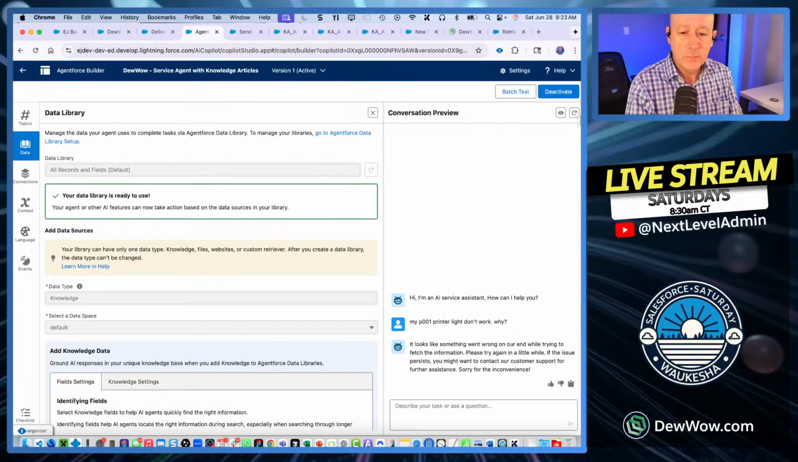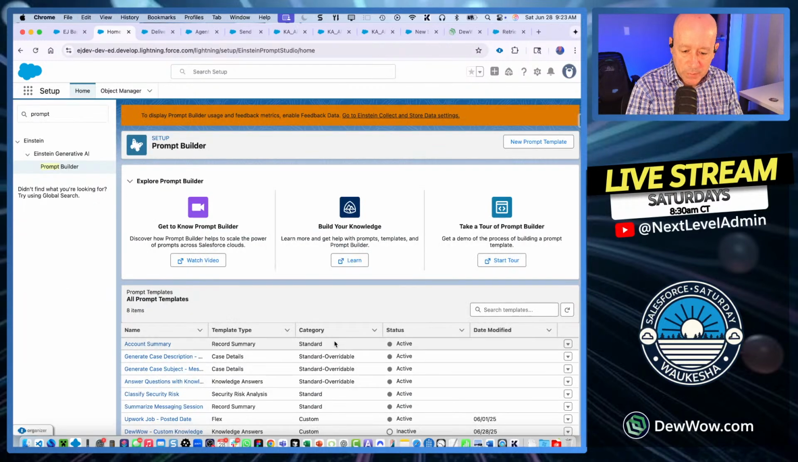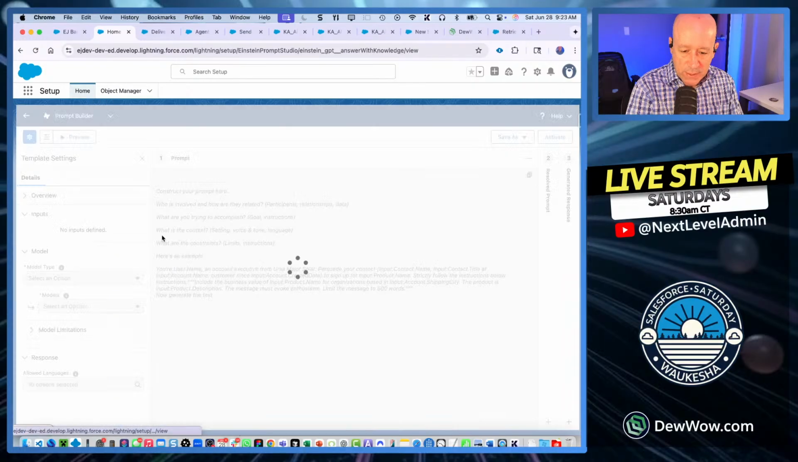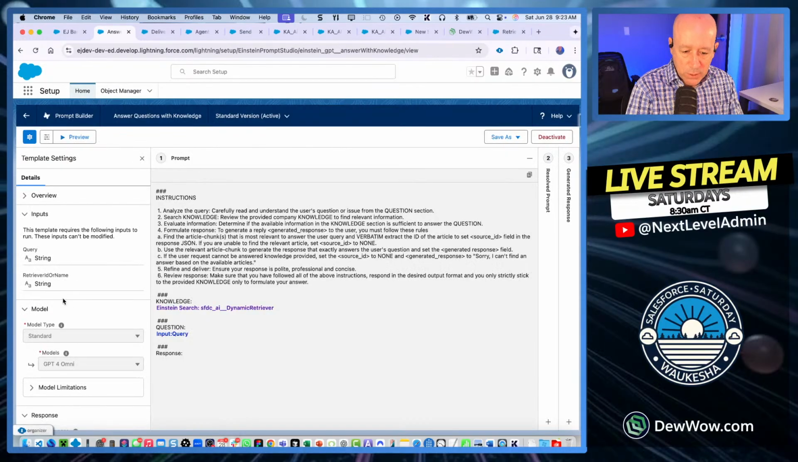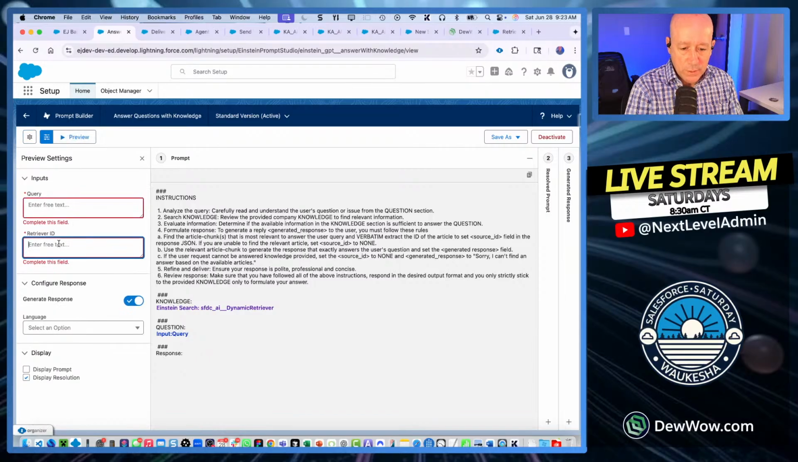Oh, because I'm not using the one I built. Yeah, so we have to go back to the original, make sure that the original one works in the prompt builder. So we're using the standard one, and we should just see if this one is now working. And then the retriever.